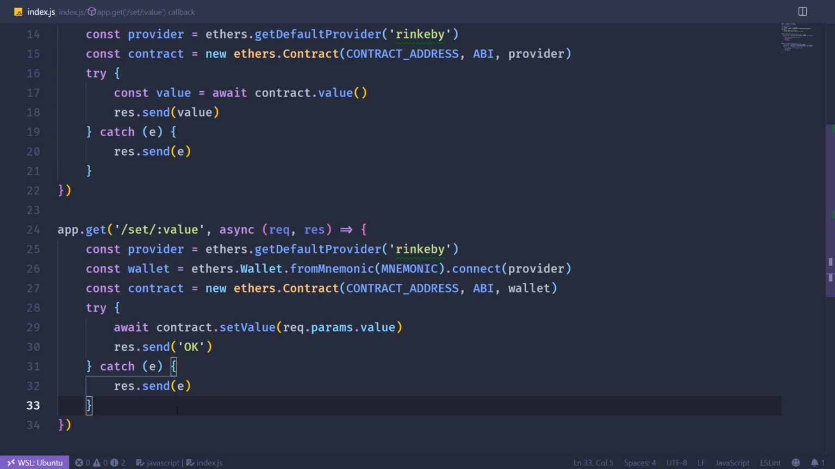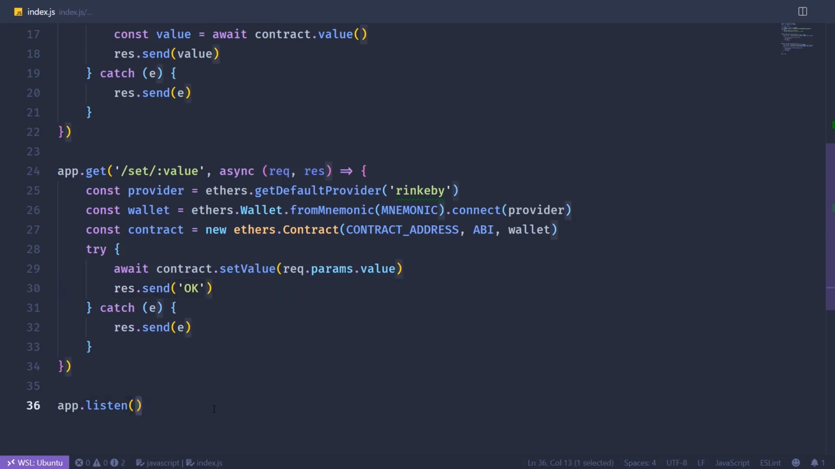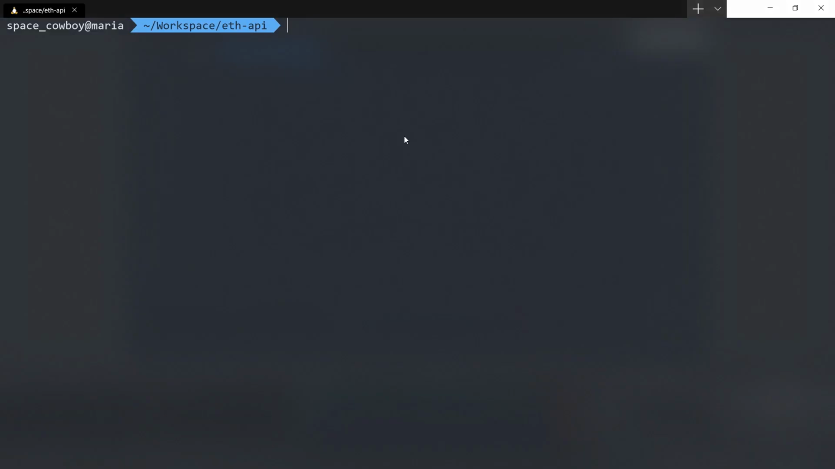If not, we will catch the error and then send the error to the web client. With our endpoints defined, we can tell Express to start listening for incoming requests using app.listen. With our code written, now we can deploy to the Zeit Now serverless platform.